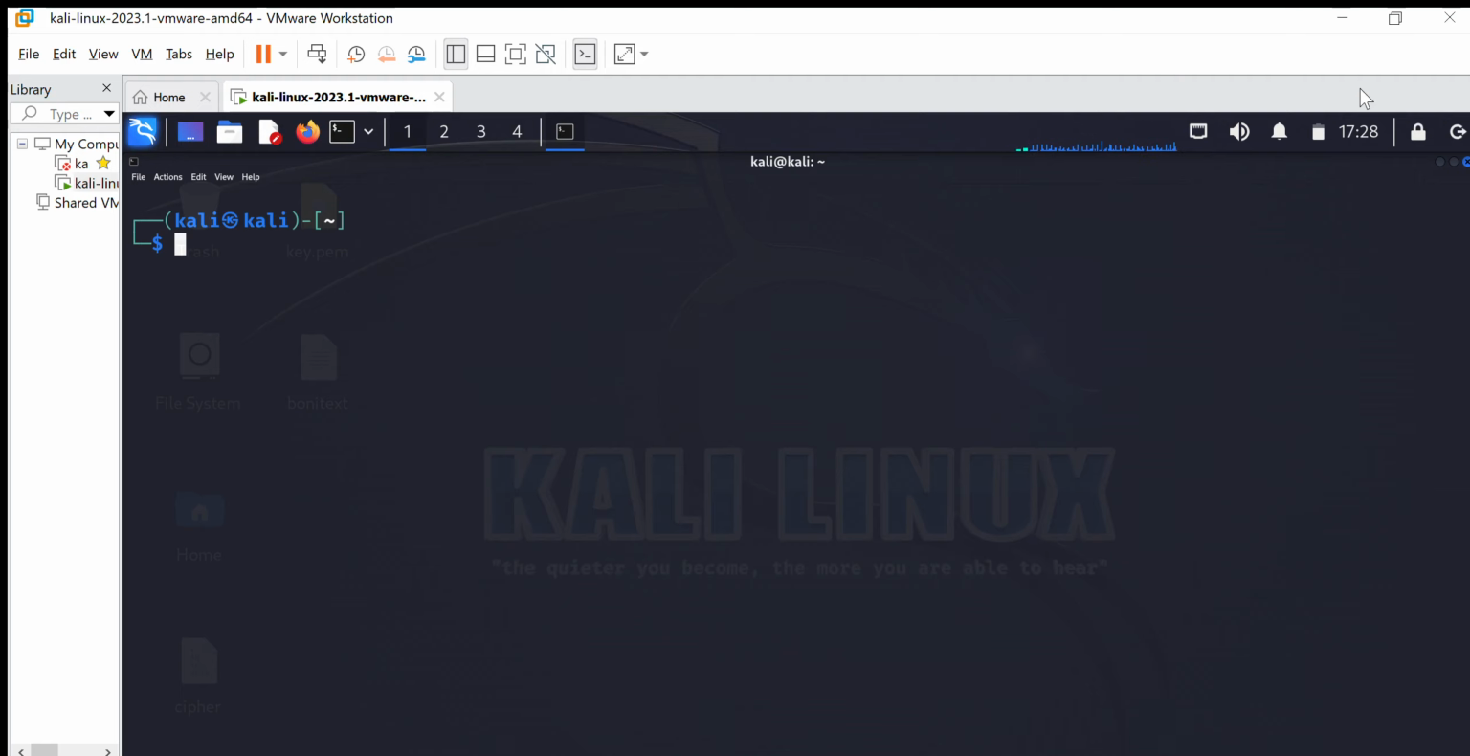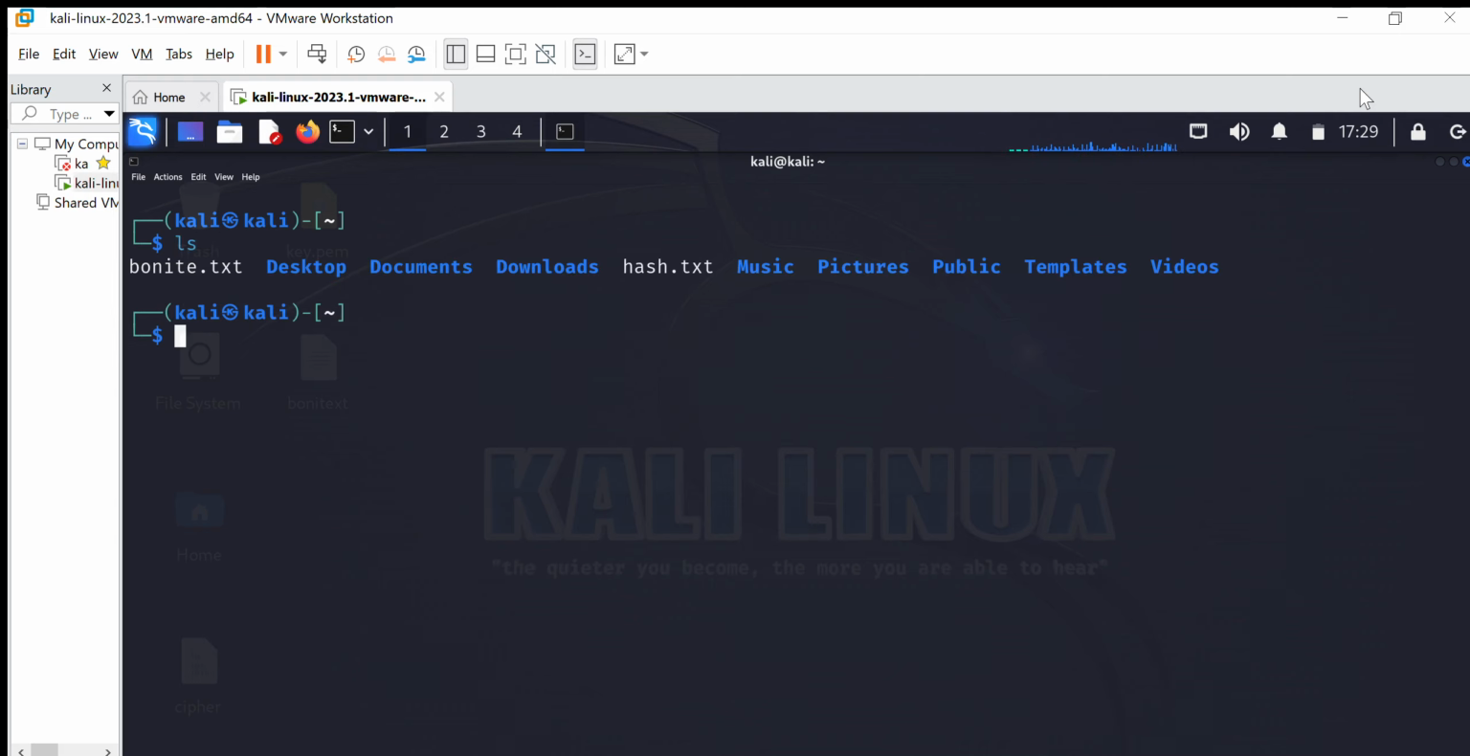Now you can use the grep command, that's grep, if you want to show all the lines that contain, let me say, a specified string. Take for example, we have a file. Let's see if we have a file here. We have a file .txt. We can use the grep command to check for, let's look for BO in this file, bonite.txt.